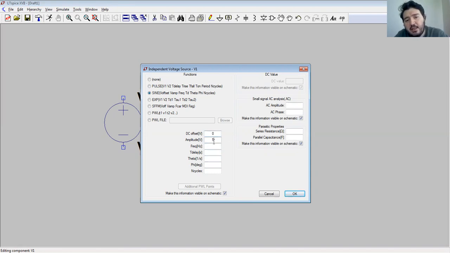This means that my sinusoidal signal goes up to 5 volt and goes down to -5 volt. Then I can select the frequency. For example, I will select 50 hertz. I don't want any delay or any phase difference, so I will leave those blocks empty.